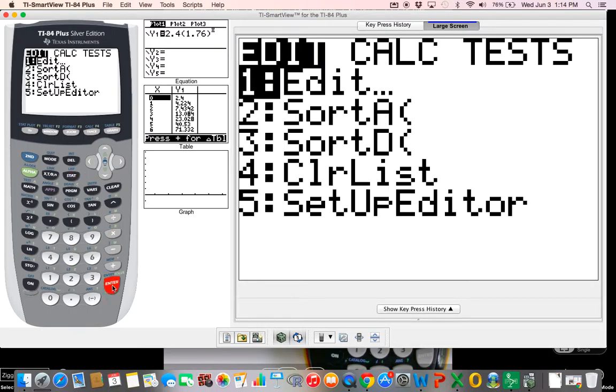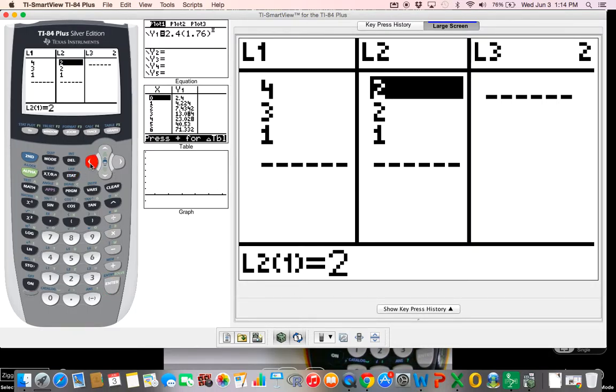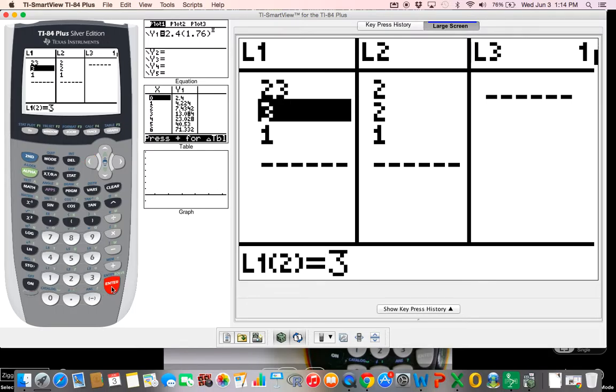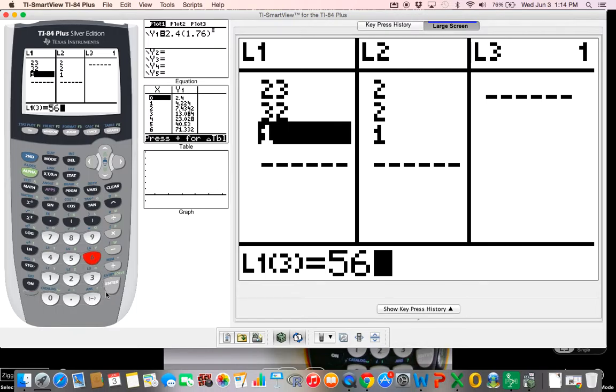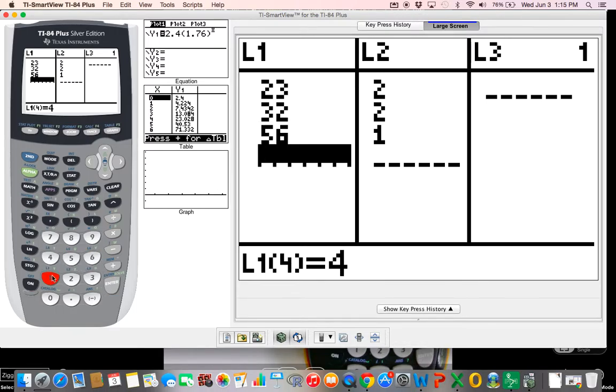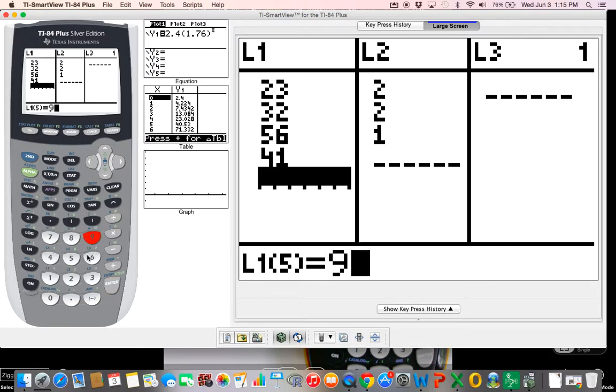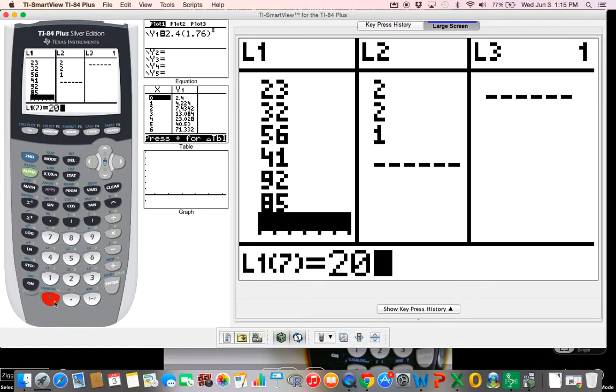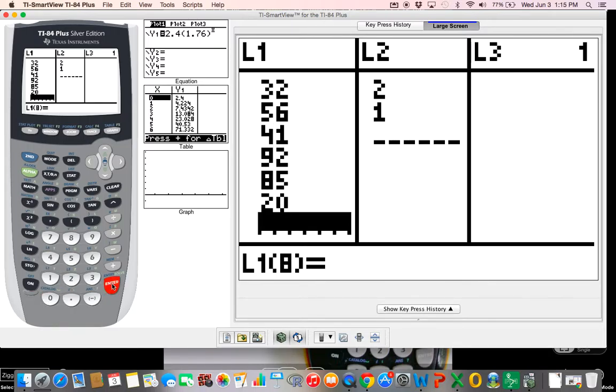Next problem just has, all right, you've got 7 numbers, 23, 32, 56, 41, 92, 85, and 20. Okay? And you want to find the standard deviation of those numbers.